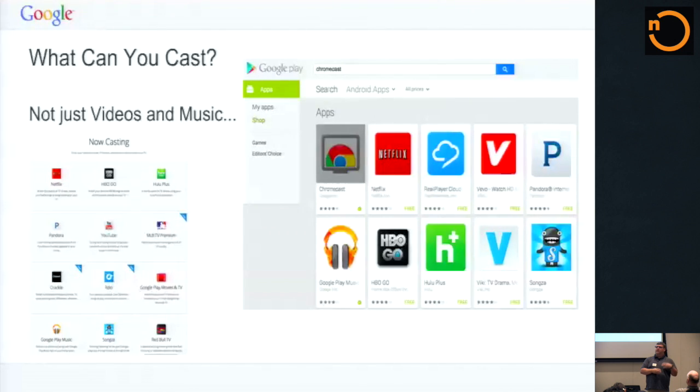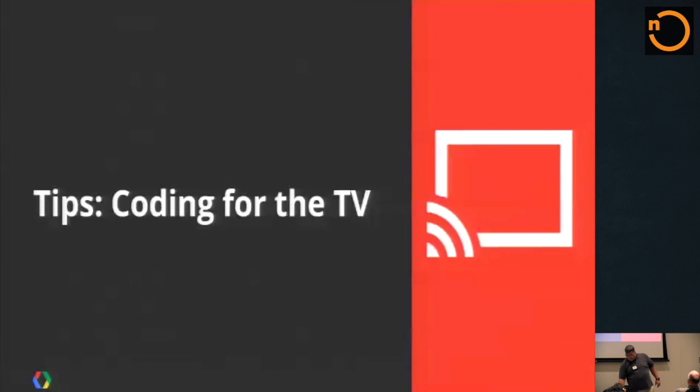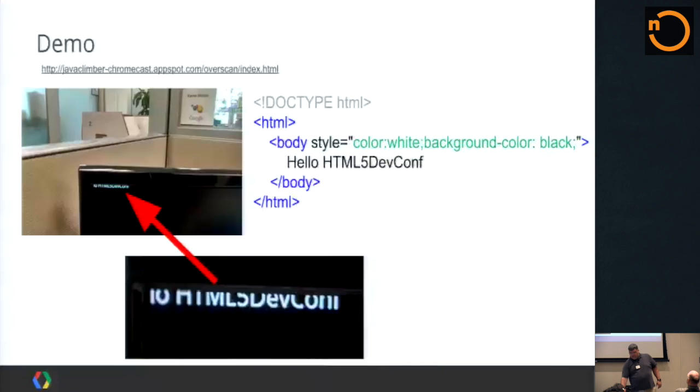It's the normal YouTube app, the normal Netflix app, the normal HBO app. You don't need a separate app that's like HBO for Netflix. You don't need anything like that. Cool. So here's some general tips for the television.